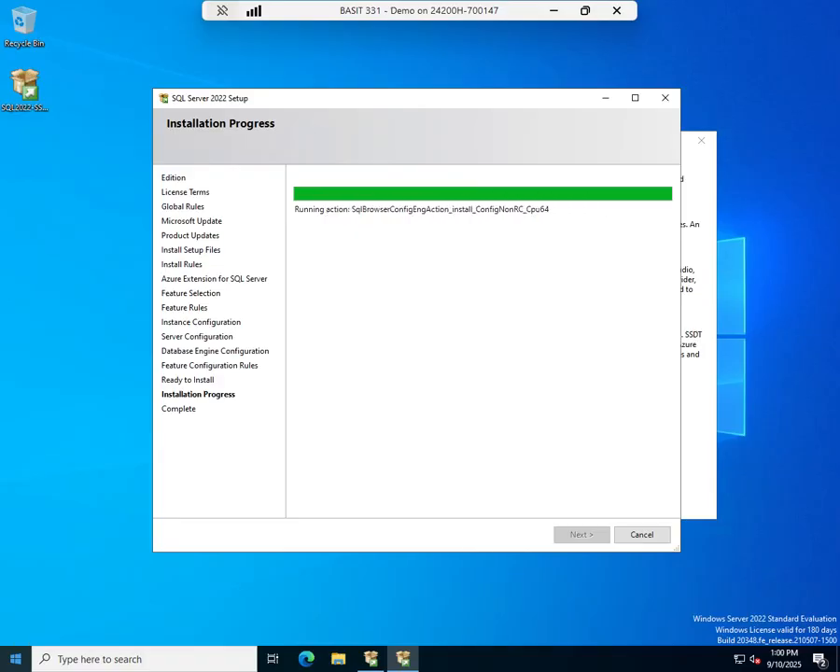Okay, our installation is just about done. We're wrapping up a handful of things here. And once it gets done, we'll look and see what's been installed, and then we'll set the stage for installing the management tools. Oh, it's running an SQL configuration. You know what? Let's go ahead and do this.